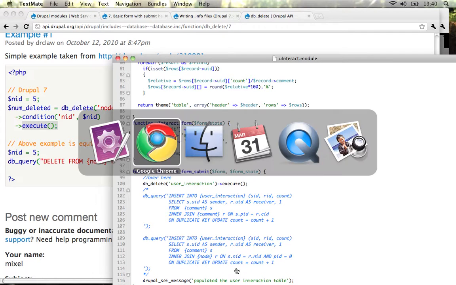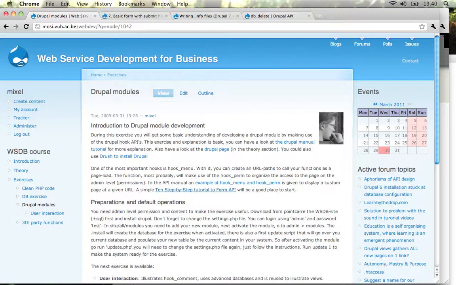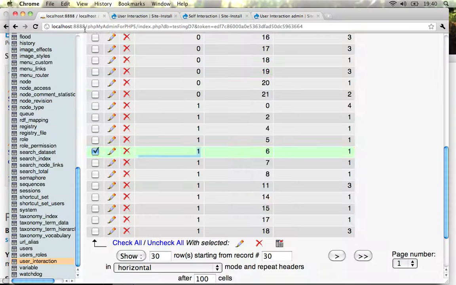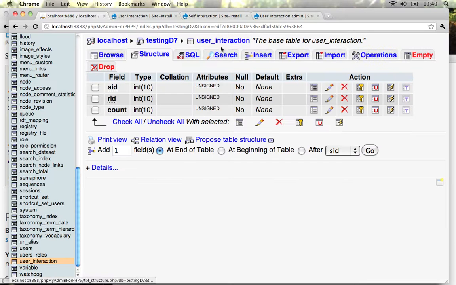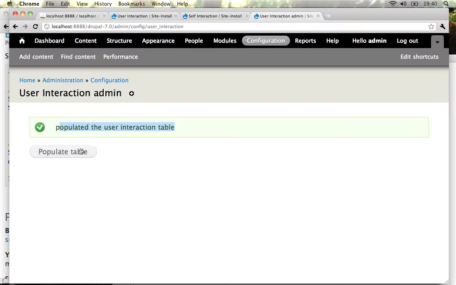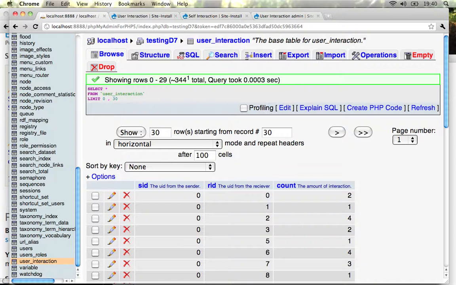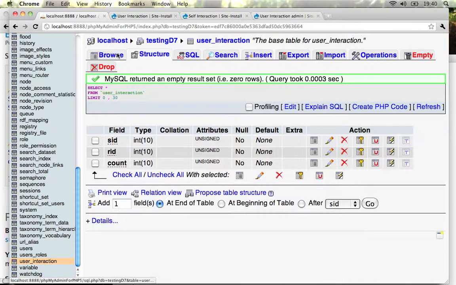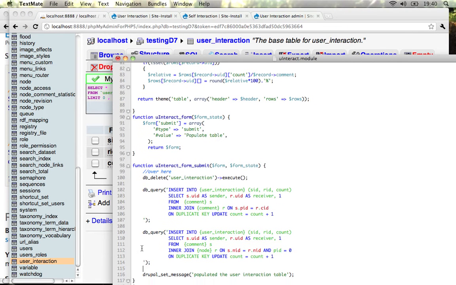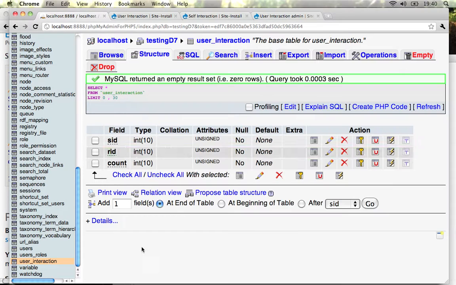So I'm going to save this, and go back to my code. Oh no, over here. So at this moment, the user interaction table has information, right? If I now push this button, I expect that it should be empty. You see? If I click on it, it gives this cross, meaning that there's nothing in it. So the database delete works. And now that the database delete works, let's try our query and hope for the best.